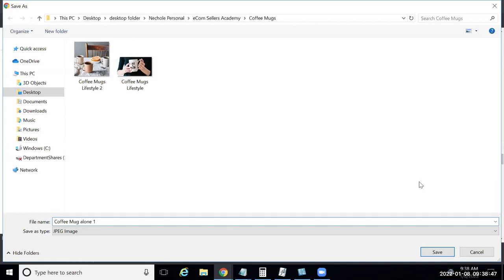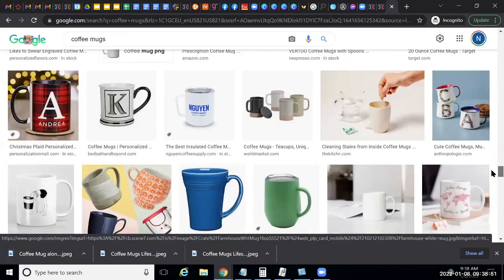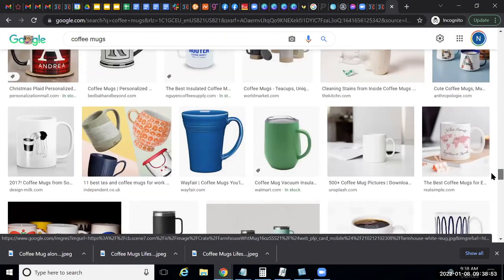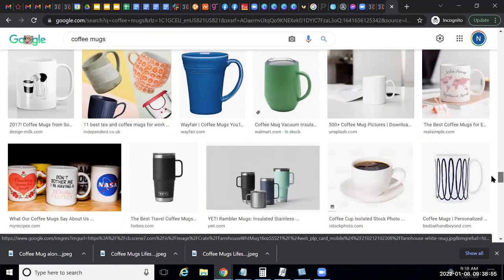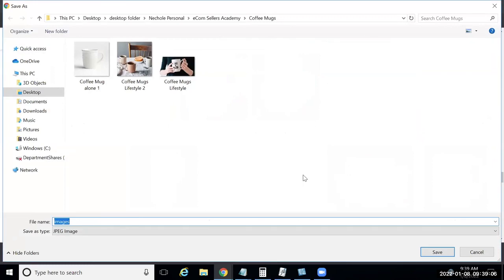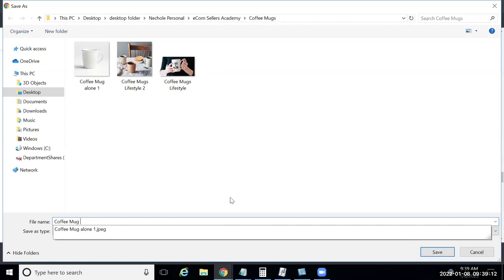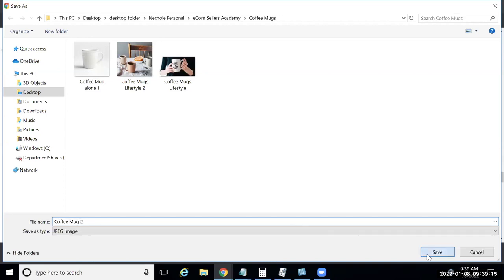Lone one. And then coffee mug. This was indirectly a lifestyle, but that's okay. I'll take this one. I don't know what's going on here, but okay. Save as. I'm just randomly grabbing coffee mugs. Typically, you would have all the same, whatever you're selling. So for the purposes of this exercise, I'm just randomly grabbing coffee mugs.